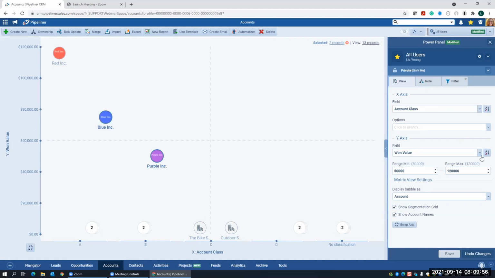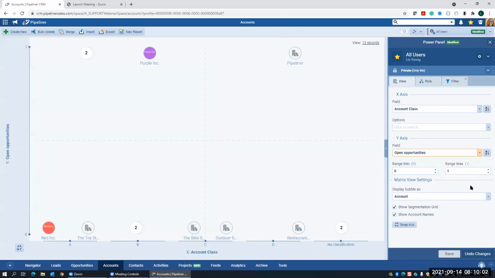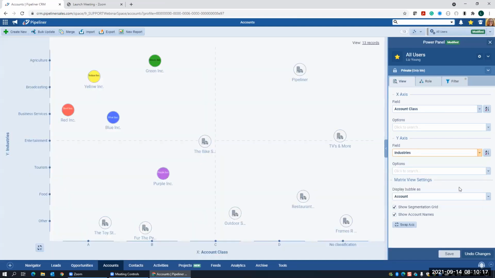So let's have another look here. Yeah, so we've got maybe account class at the top, all sorts of things that you can do. Yeah, so numbers of open opportunities, various different selections that you can make here. Yeah, so that you're looking at exactly what is most useful to you. So, we're kind of getting into an industry type report here.